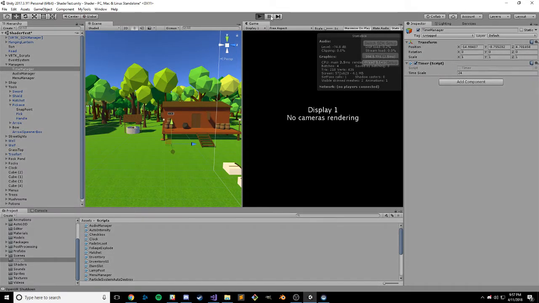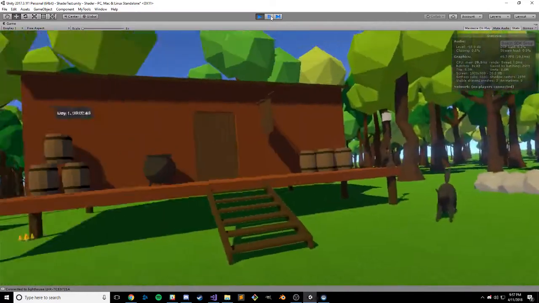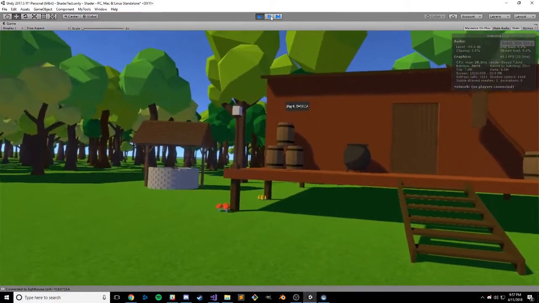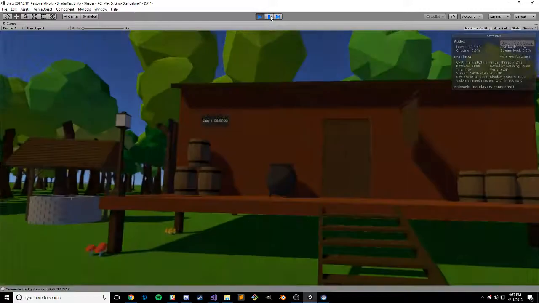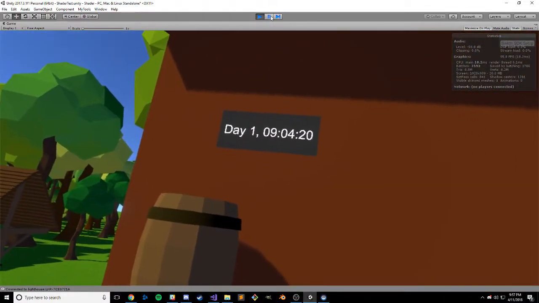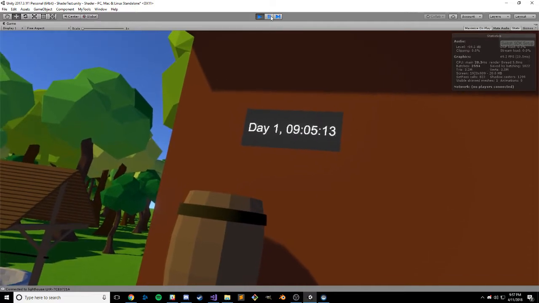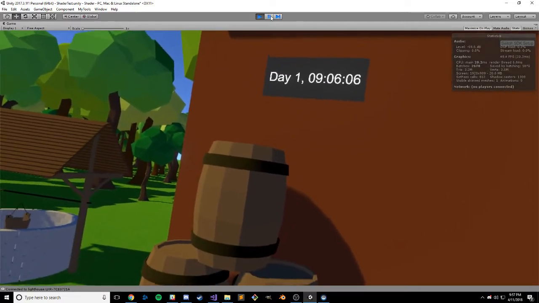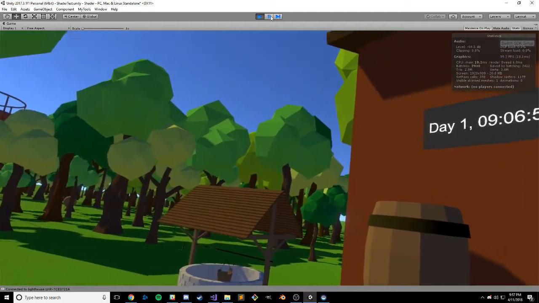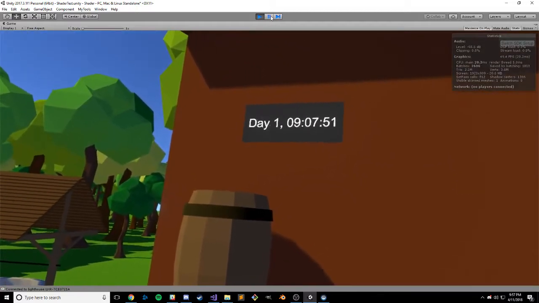All right, so we're going to do just a high-level overview of everything that I've added to the scene so far. So first of all, you'll see there's a clock up here. We're at 9 a.m. right now. So there's a dynamic day and night cycle here in this game that's controlled by a timer script.